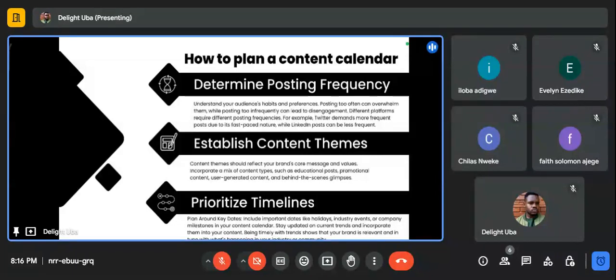So I'm still going to teach you how to come up with these captions and content. That is where ChatGPT comes in. We're still going to get there.